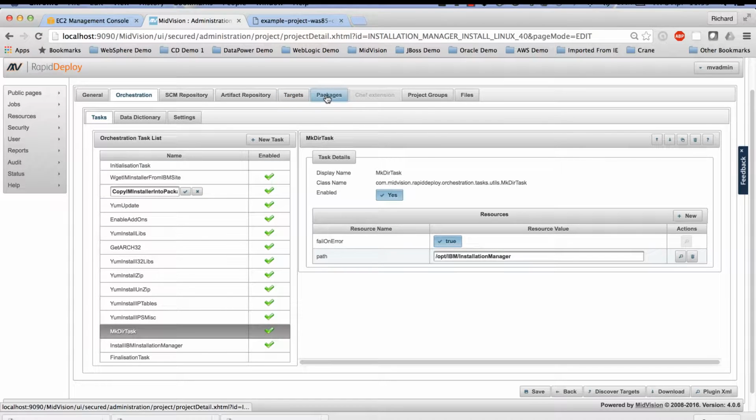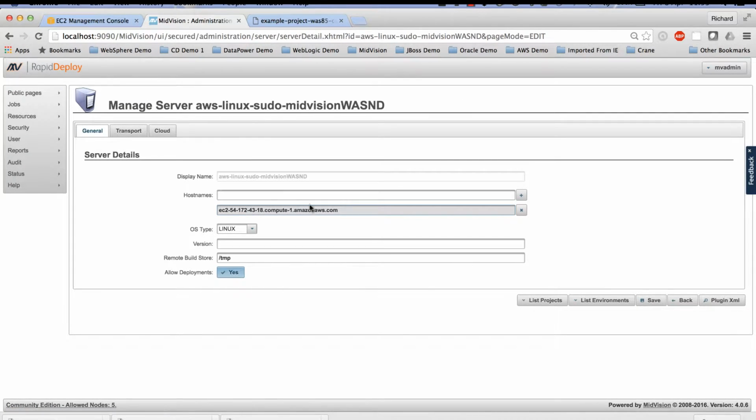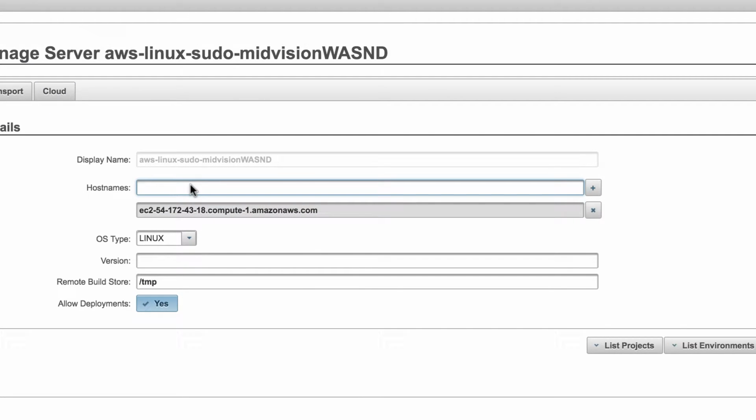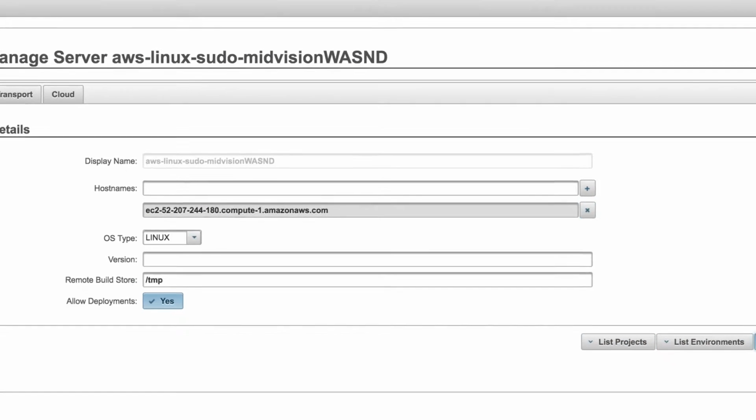Okay, so we also have a target pre-configured here. So I called it the AWS Linux sudo midvision wasnd target. I'm going to go and look at that. And you can see that it's actually already got a host name in there. That of course won't be right. So I'm going to add the correct host name in here, the host name of the AWS instance that I've just created that has Java on it. Okay, so that's the actual host. So I'm going to add that, and I'm going to remove the previous host, and I'm going to save that.